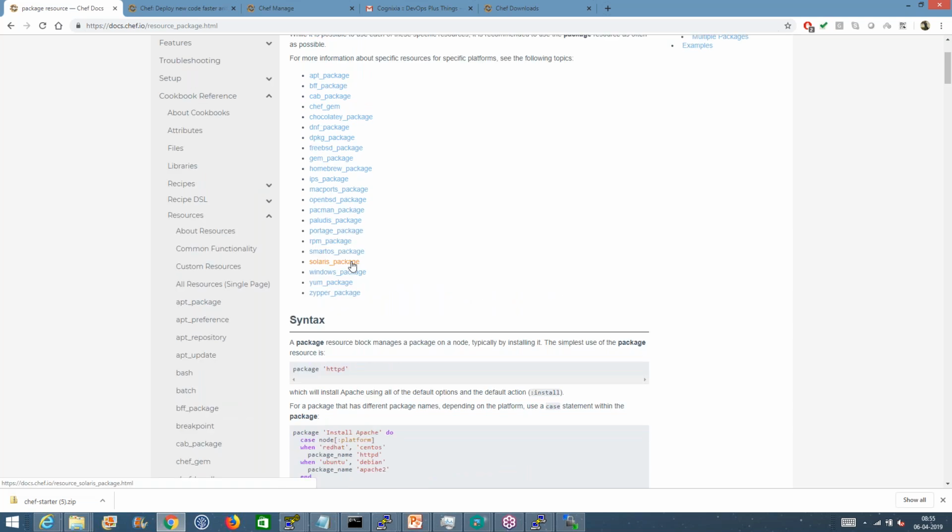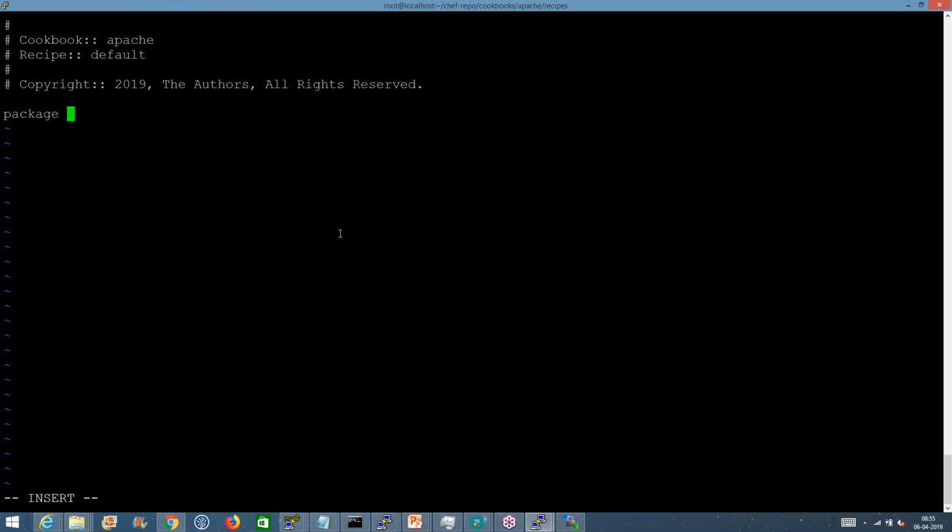So we are going to use the package resource here, and the package that we are going to use is httpd because we are running on a Red Hat based distribution. Every resource, in this case a package resource, has an associated action with it. In our case, the action will be to install this package. So our action will be install, and then you can end this resource.